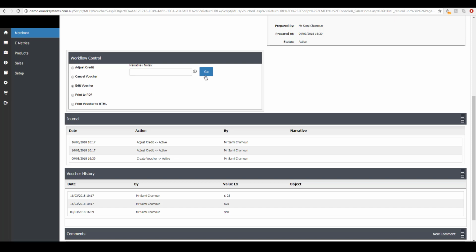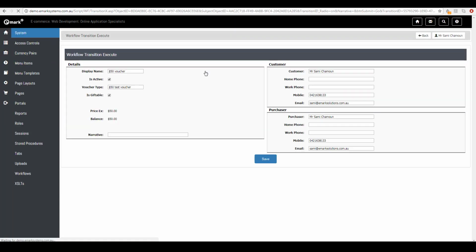We can edit some of the details of the voucher. So we can change the customer and purchaser details and also the name, which is not overly relevant to the customer. The narrative is what will be displayed as a description on the voucher itself. So if someone's purchasing it as a gift, they have the option to type in a message at checkout to the customer.